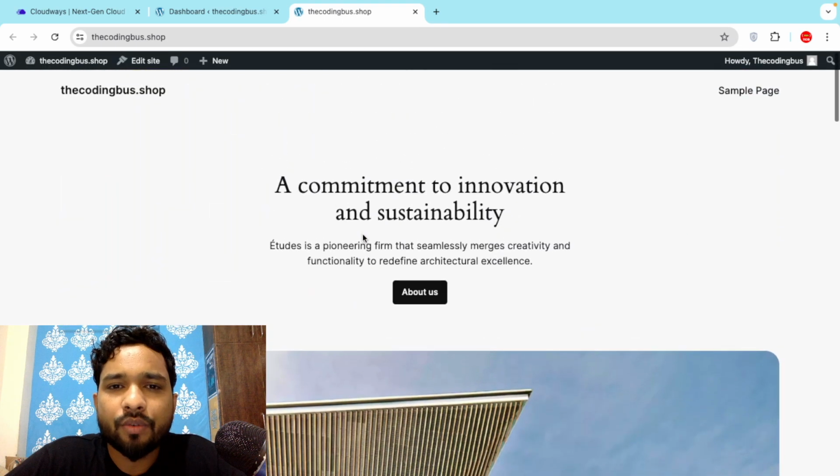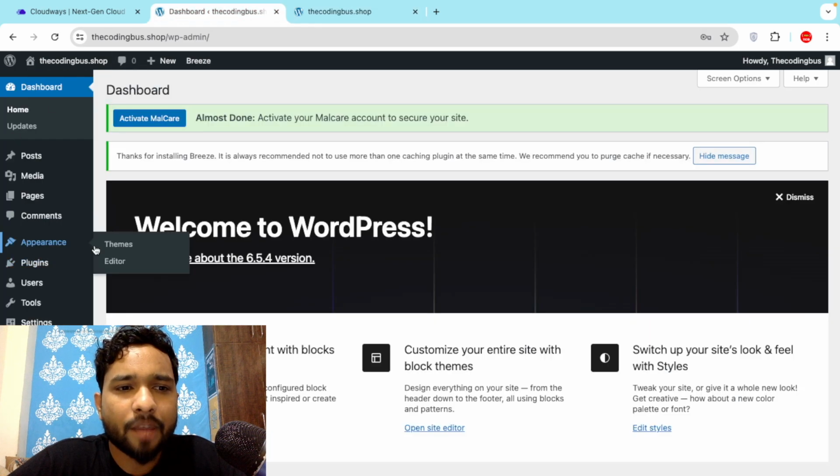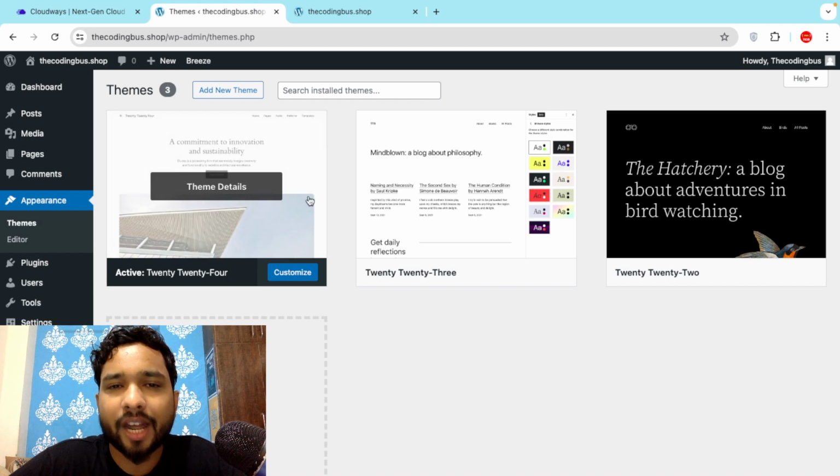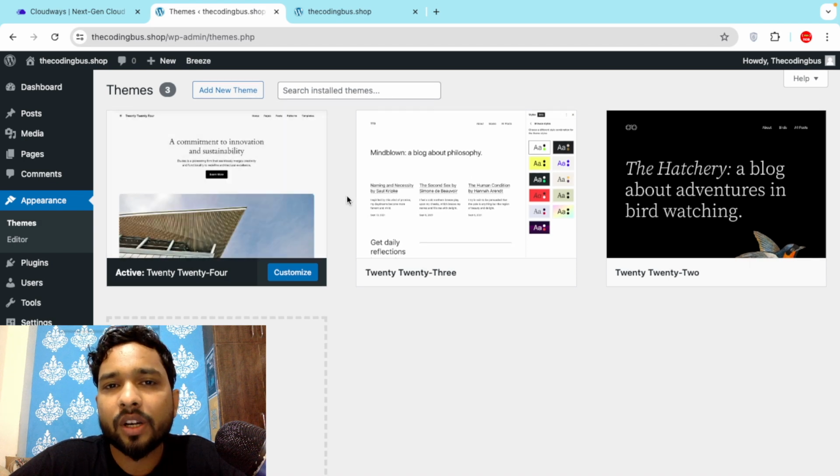Okay. Now, first of all, we need to install some theme. So let's go to the dashboard, go to the appearance option and click on theme. So as you can see, 2024 is activated right now. It's a default theme for WordPress for 2024. So I'm going to add another theme here. So click on add new theme.